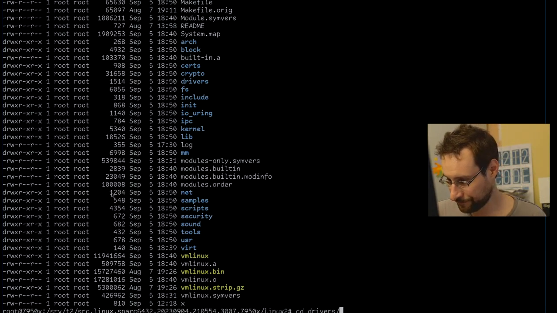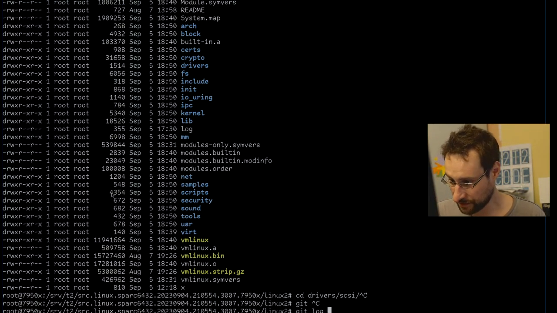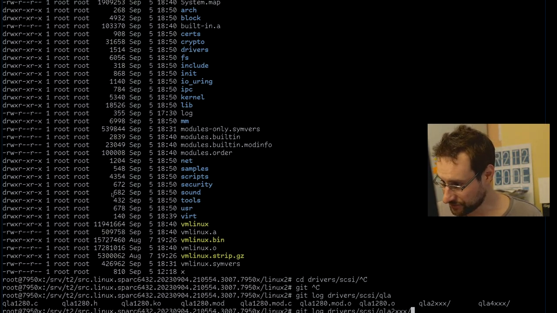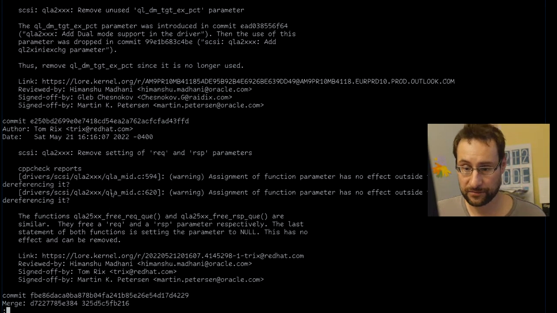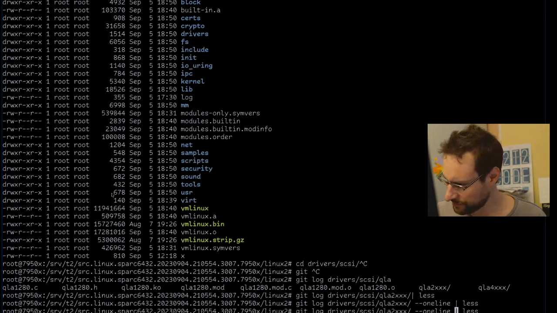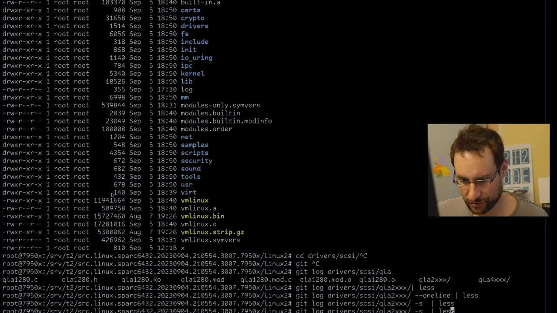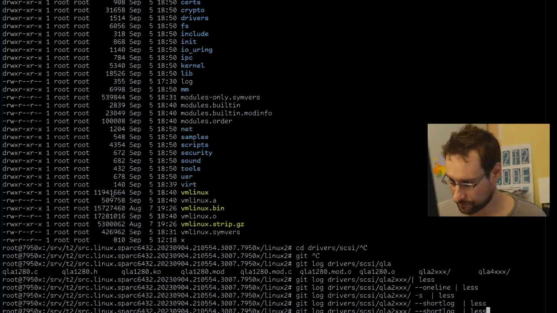So driver, SCSI, also we don't even need this. So let's go, git log driver SCSI QLA. So no API changes. So we are able to cherry pick here some stuff. And what is the, is it one line or, I think short. Like one has one line, one is short or no. Short block. Oh, what?